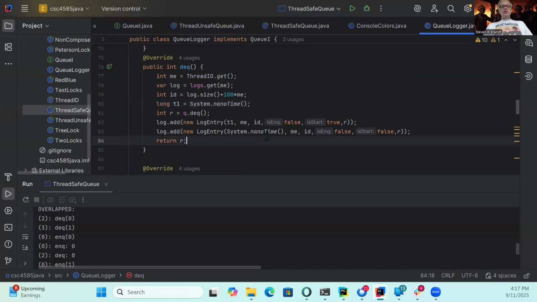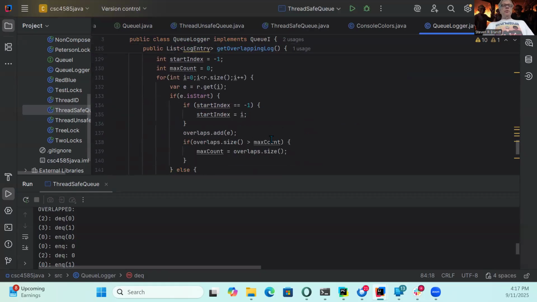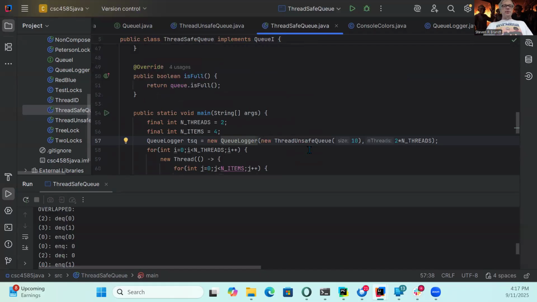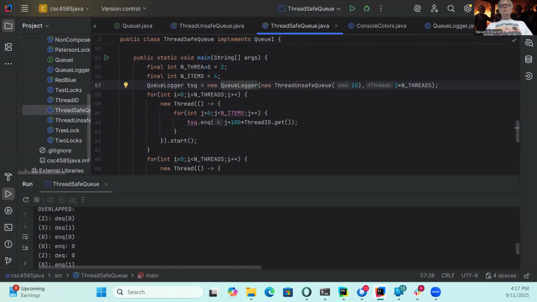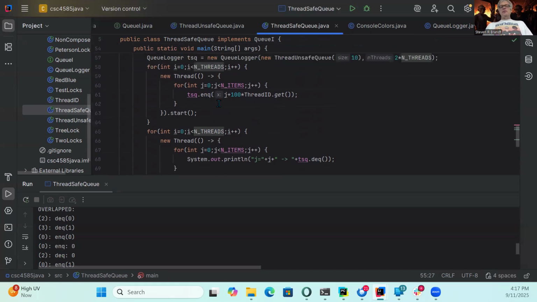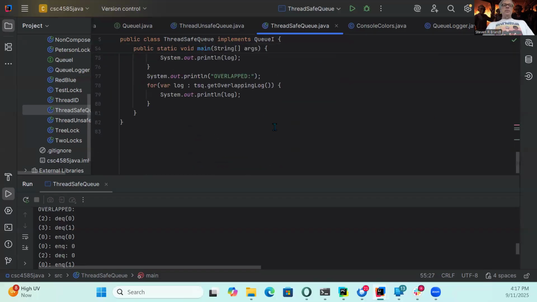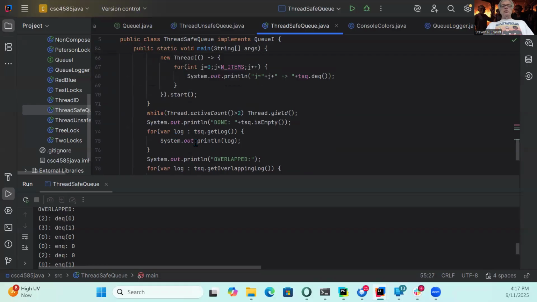Anyway, what I'm doing is I'm building these logs over the NQs and the DQs. And then over on the thread safe queue, in my main method, I'm just going to take 2 threads, 4 items in each thread. I'm going to set up two threads that are going to NQ and 2 threads that are going to DQ, and they're each going to do 4 items. And then when they're done, I'm going to wait for them to be done. And then I'm going to go through the log and print out the whole log of how those events transpired. So it's going to look just like those things you saw on the slides.